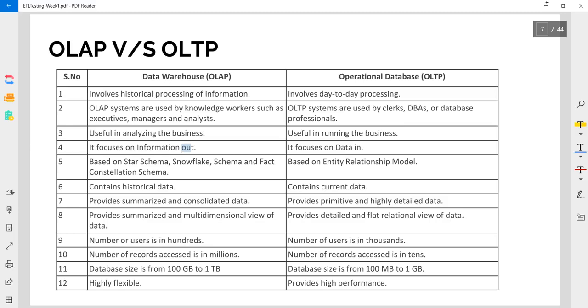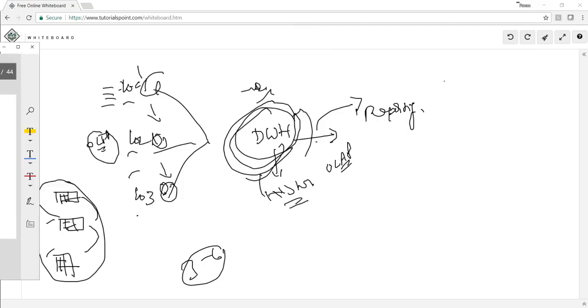This is only one type of job. So we can say these are the differences between data warehouse and operational database. The operational database is a normal database. OLAP and OLTP are online analytical processing systems and online transactional processing systems. That is the difference between these two.